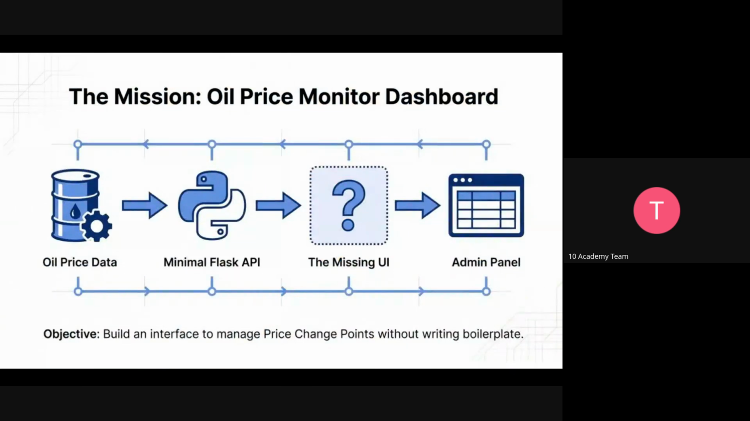So let's talk about the objective. The objective is you have oil price data, and then you have a Flask API backend. So this plugin will be built separately. Then we have the admin panel. In order to build the admin panel, instead of starting from scratch, there are packages that would help us that are specifically better suited for building dashboards. One such npm package is React admin.